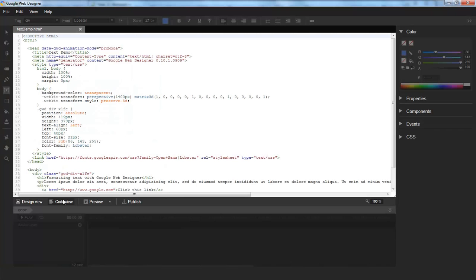Now if you look at Code View, you'll notice that we simply add a link tag that references the Google Font service, and we provide the list of font faces to include.